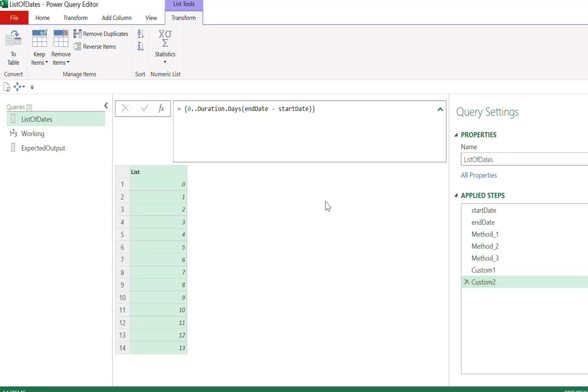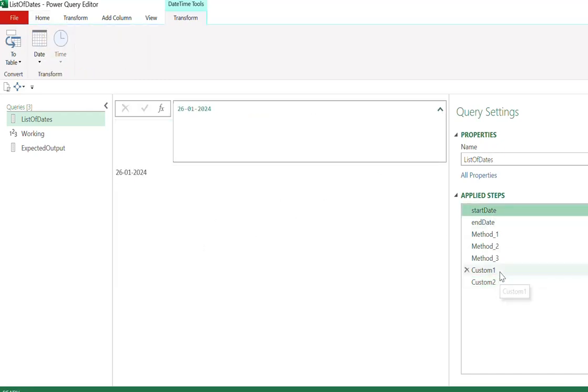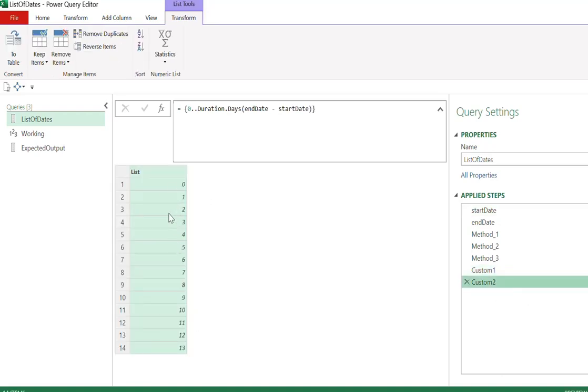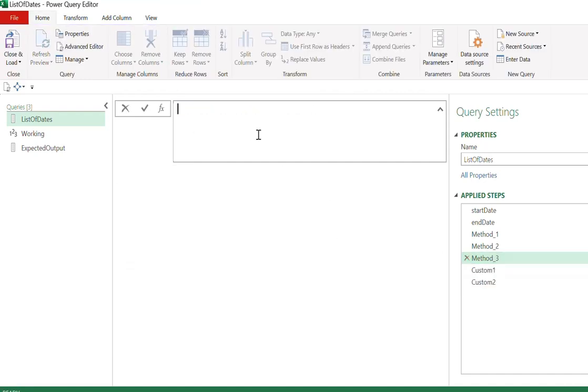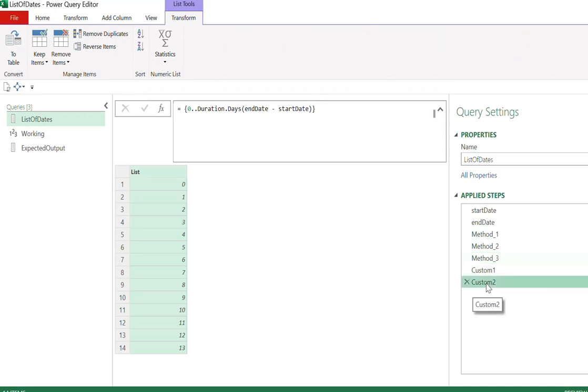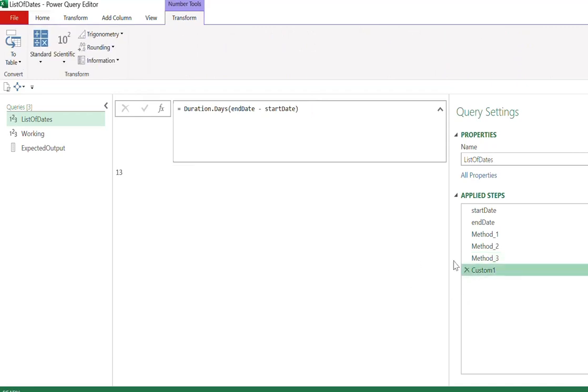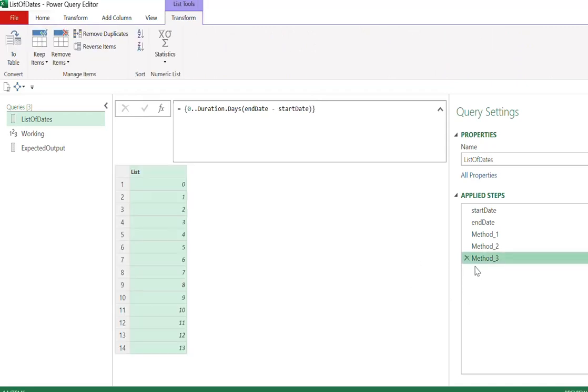Now, to the start date we will increment each of these days. So to start date we will increment 0 days, 1 day, 2 days, 3 days, 4 days, and so on. And for incrementing each of these days, we can use the list.transform function. So for now, let's copy this formula here, go to method 3, and paste it here, and we will get this result. We can remove this step and this step as well.